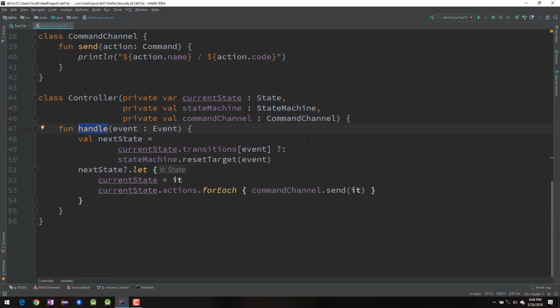So whenever somebody opens a drawer or turns a light on, it goes through this handle. And we're going to look at this guy and say, okay, we got an event coming in. You'll notice that the declarations of the variables are reversed. Variable name colon type instead of type variable name.